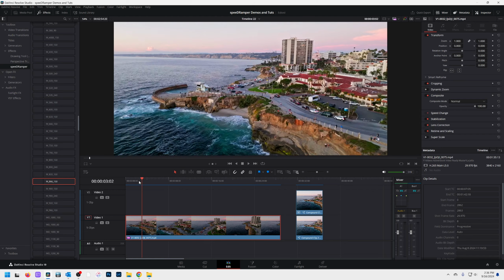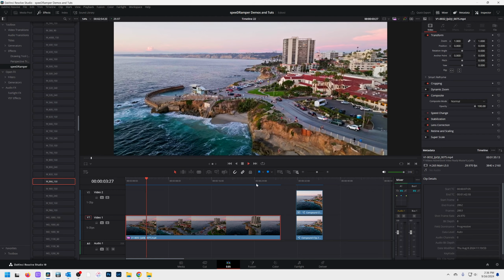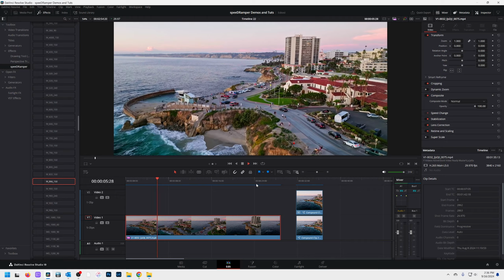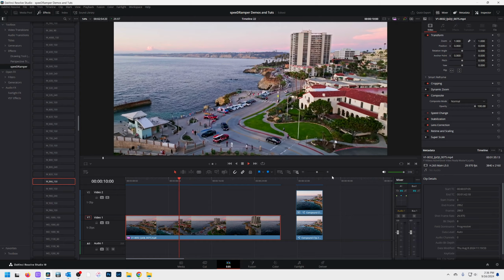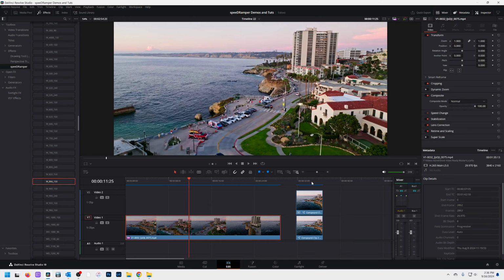Hello, I've got a DaVinci Resolve tip for you today. If you're into speed ramping and you want motion blur, you may not be getting the motion blur that you deserve, and I'm going to explain why.